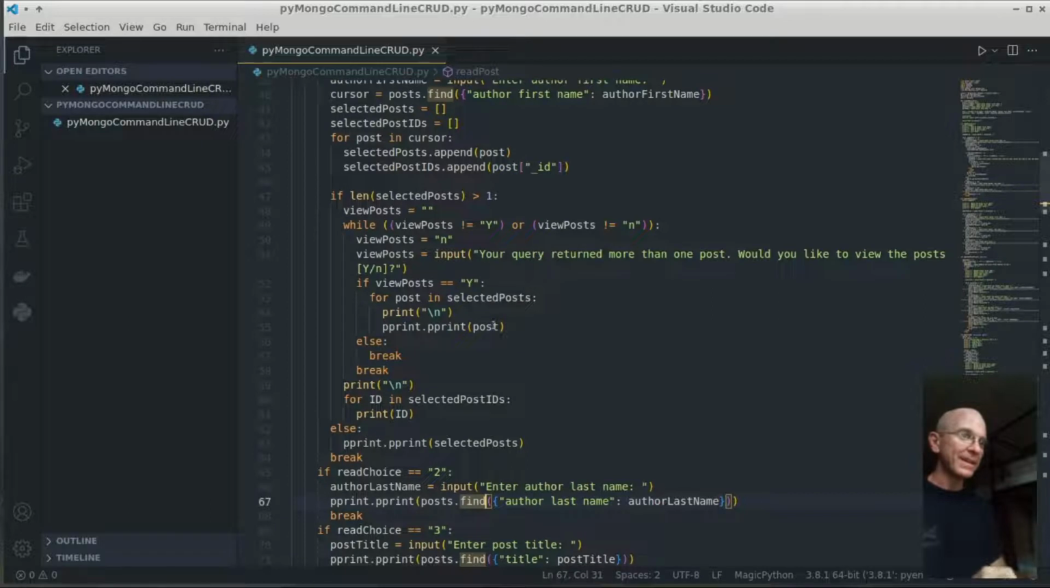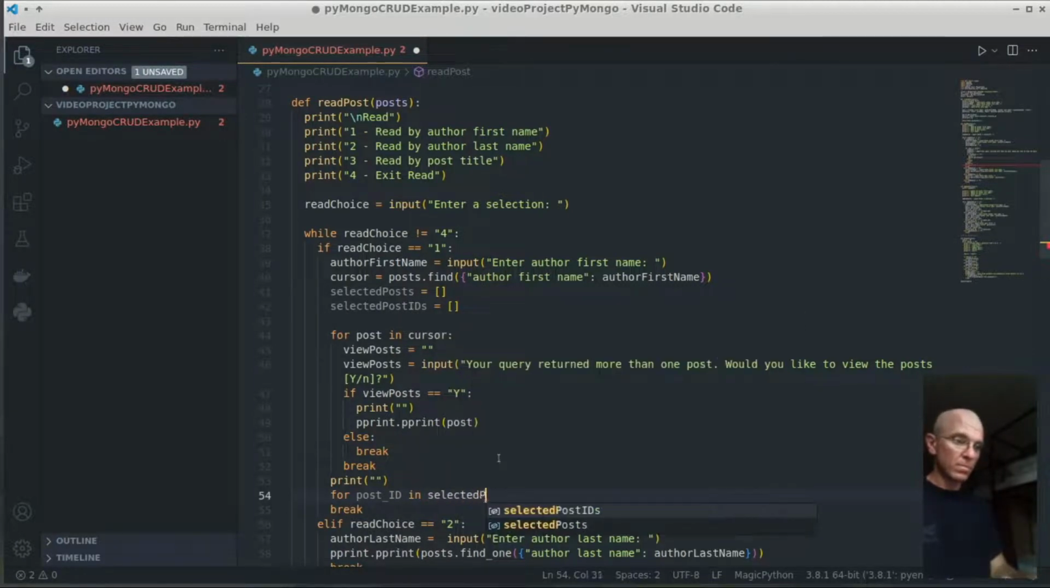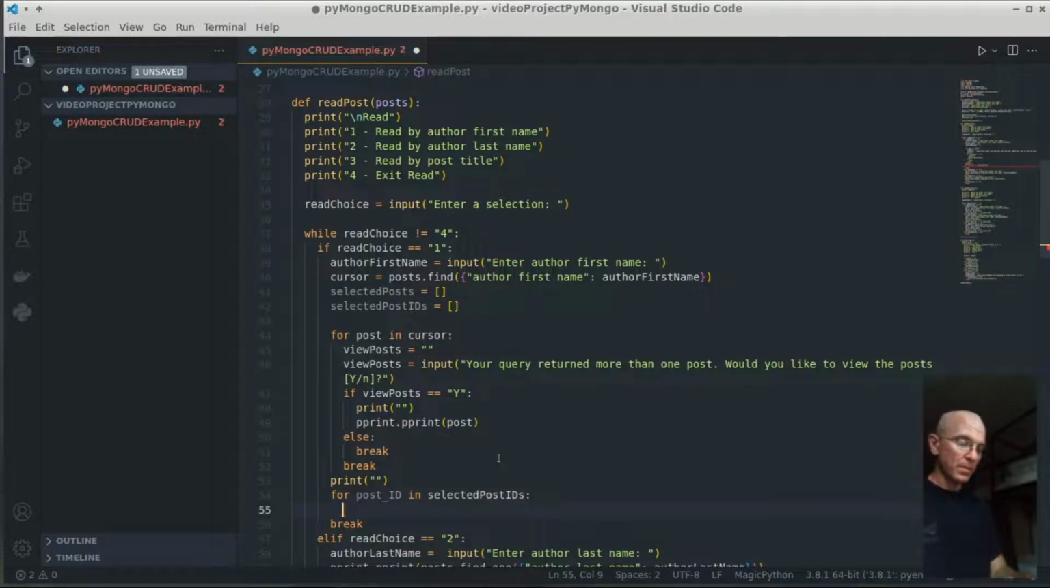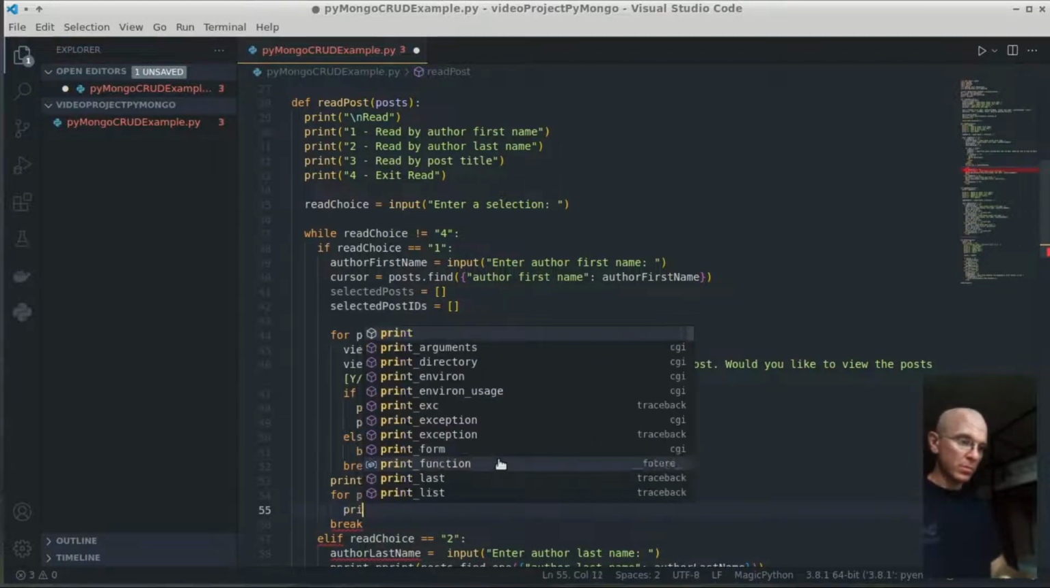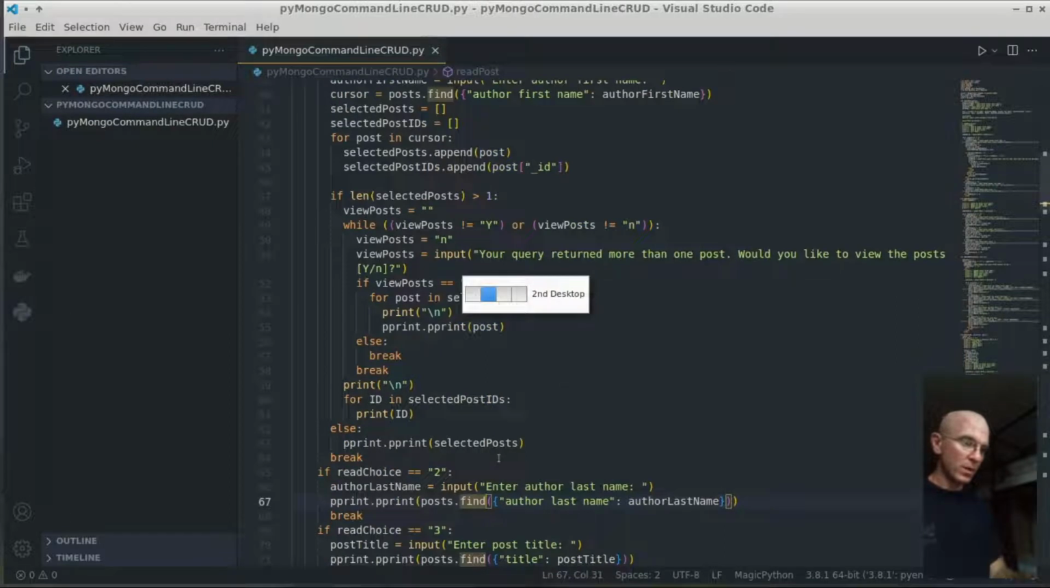Oh, I missed a step, but that's okay. That's all right, because I just jumped right in here. I talked about it, but I did not implement it over here. So let me finish this right here. For ID in selected post IDs, right? There we go. Just print post ID. There we go.